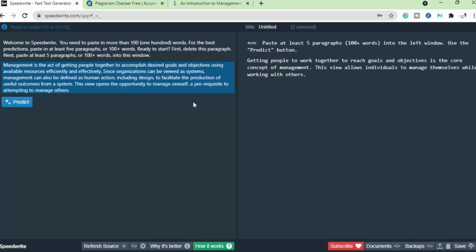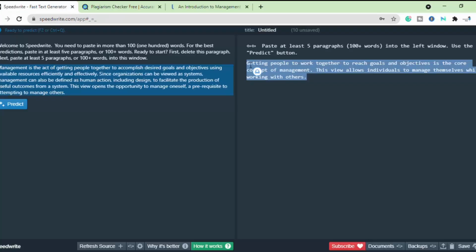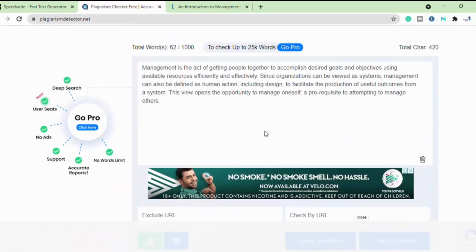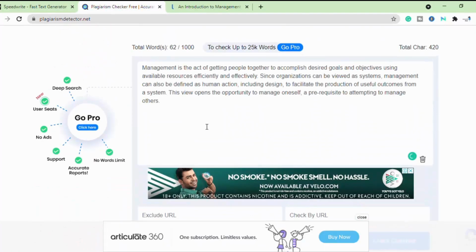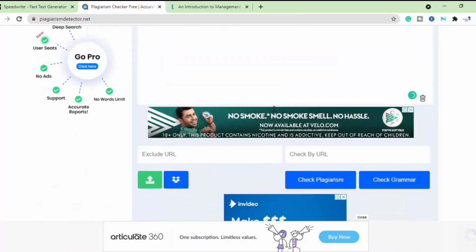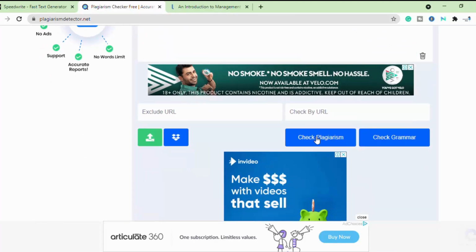Now you can see this is our first paragraph, that is the management. Now click on the button Predict and this text has been created. Now you can see that the paragraph is converted into new text. Now we are going to check whether it is plagiarized or not. So we are going to copy this text from here and paste it on the plagiarism detector. So delete the previous text and paste the copied text here. Now click on plagiarism checker.